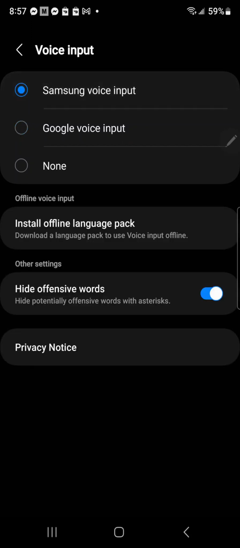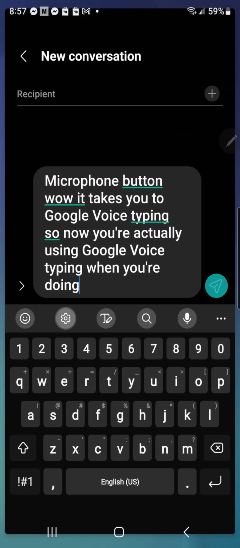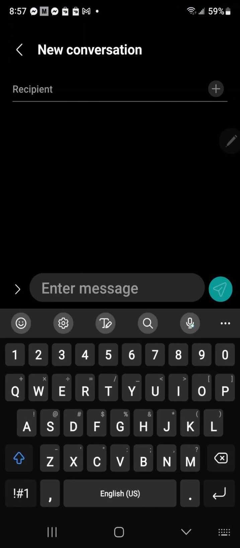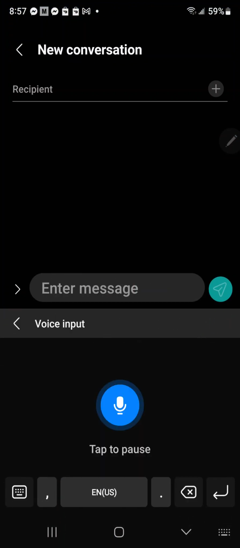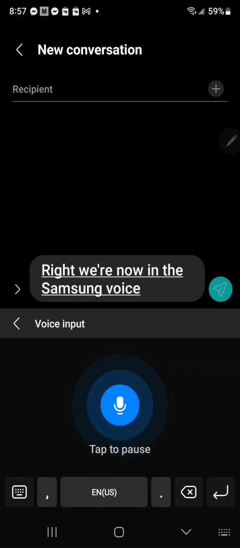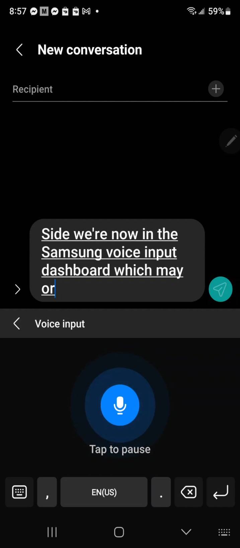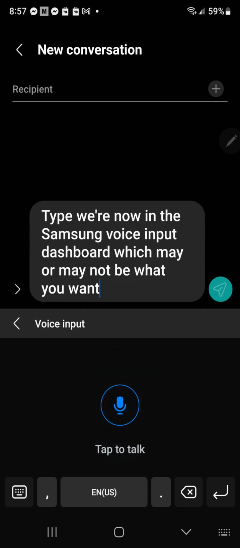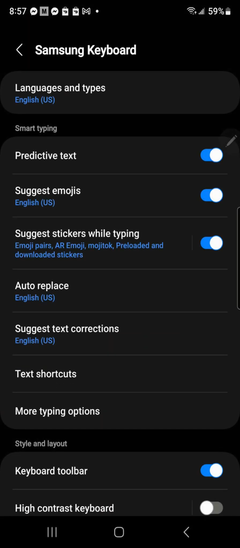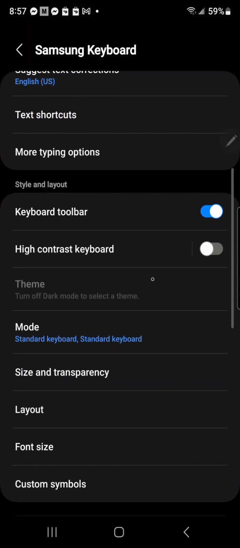If you click Samsung voice input and go back to your conversation, delete all that stuff, and click that microphone, which is now on the right-hand side, we're now in the Samsung voice input dashboard, which may or may not be what you want. So let's pause the recording, go back here, go into the cogwheel for the settings for this particular text messaging app. Go to voice input.